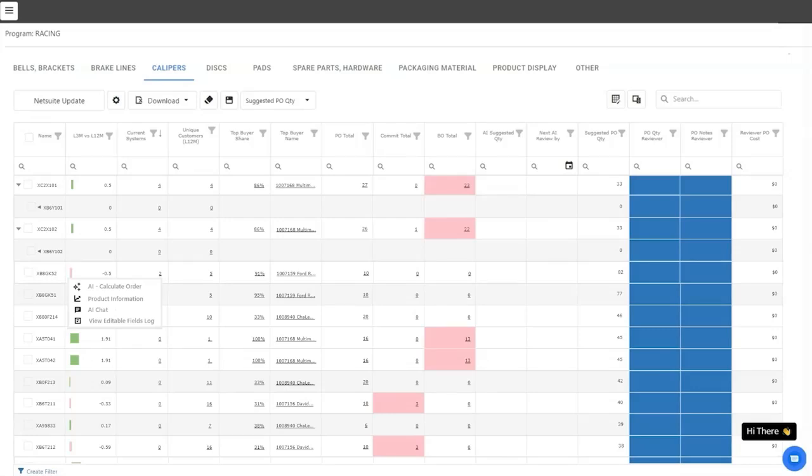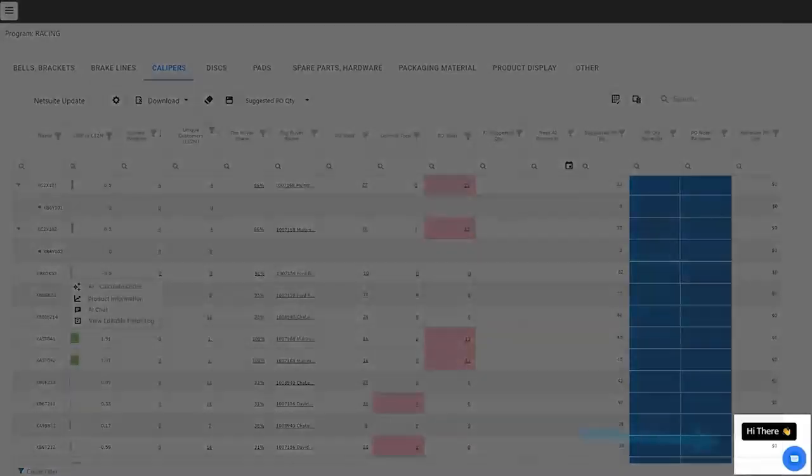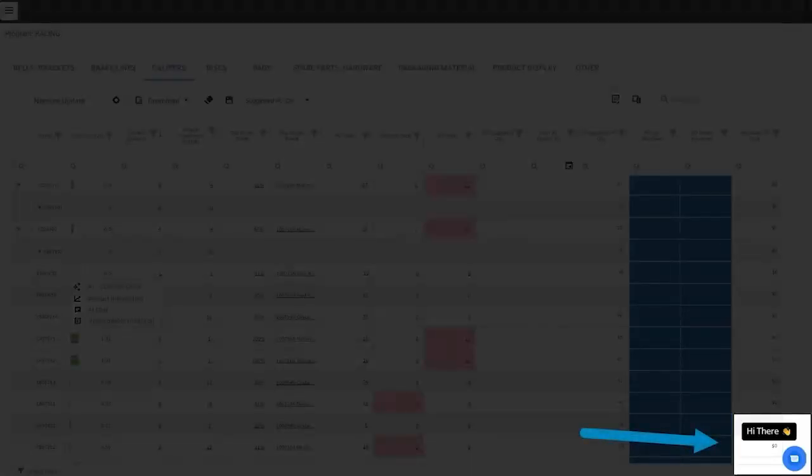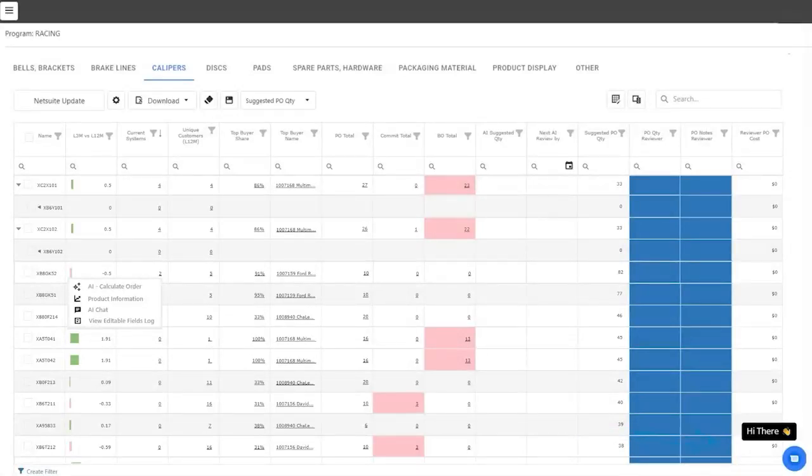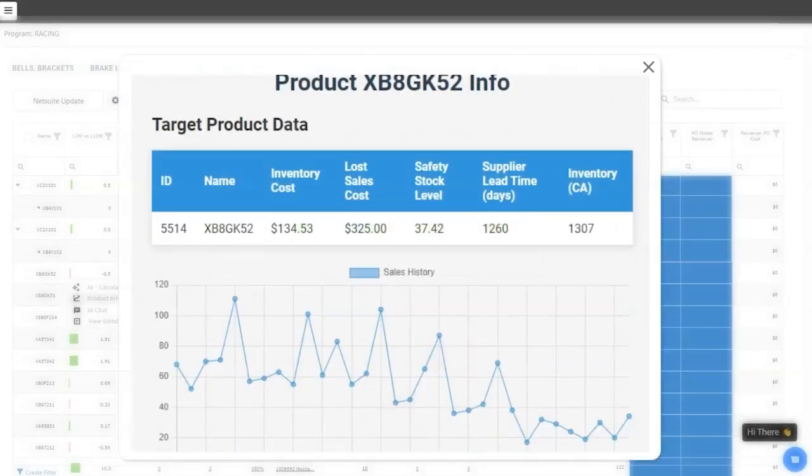This product-specific chat allows you to not only calculate orders, but also explore all related information in depth. Additionally, a separate chat widget is available for broader interactions, enabling you to query the entire system's data using natural language. Let's start by looking at the product information for this item.